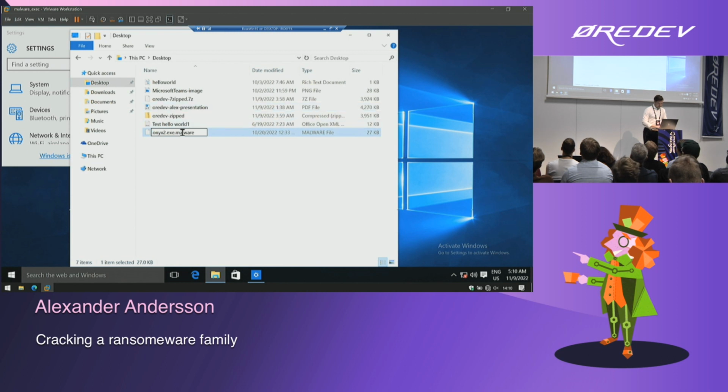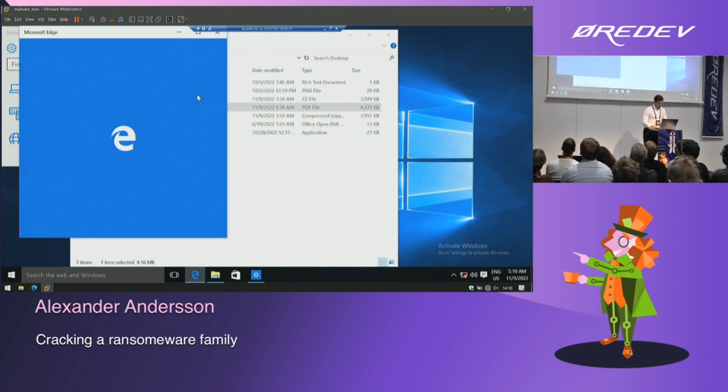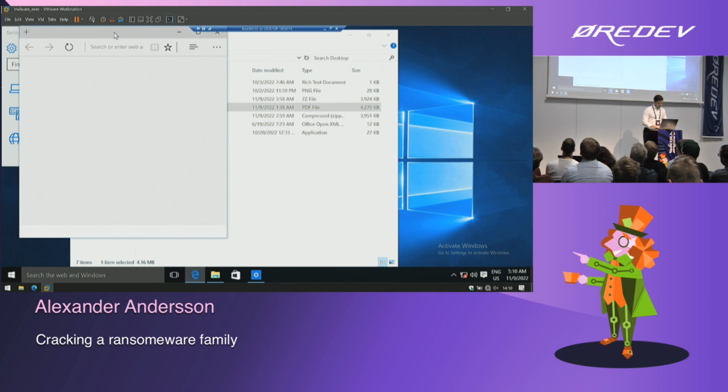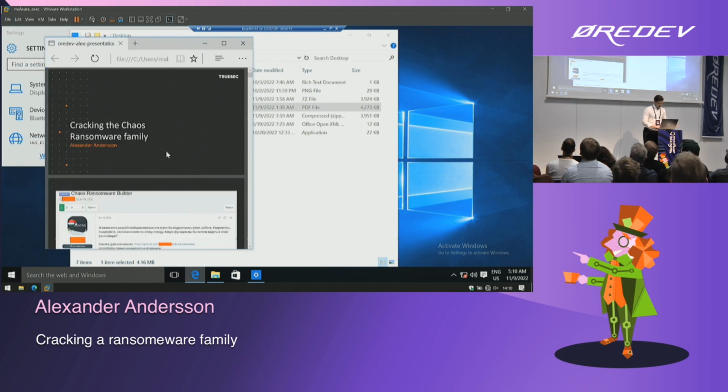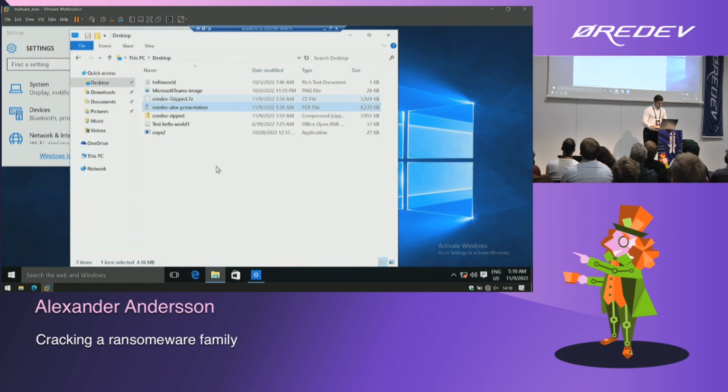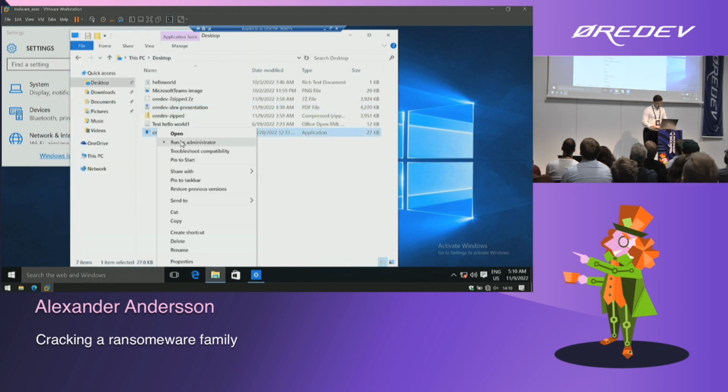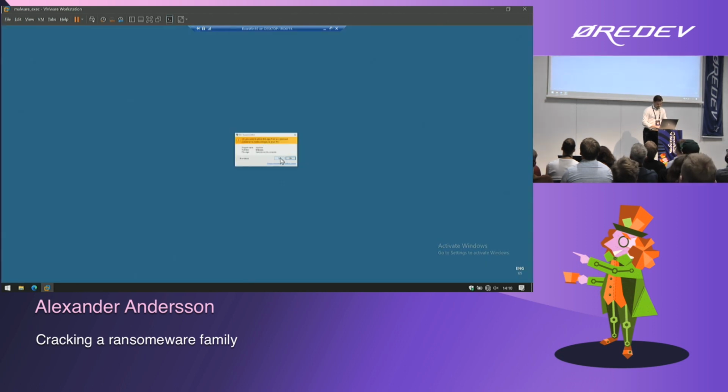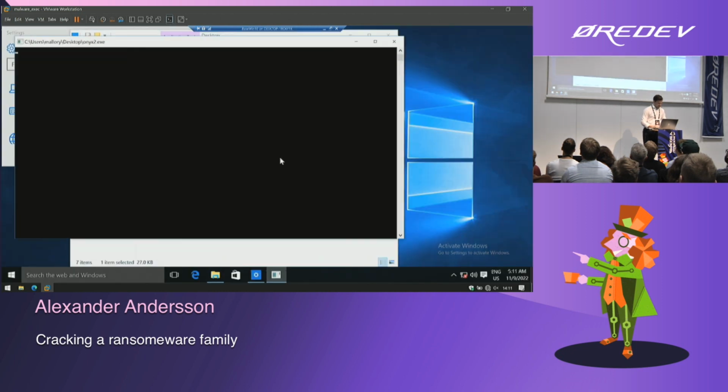Here we have a bunch of sample files. We also have the Onyx 2 ransomware. And just to show you what files these are, they are, for example, my presentation that I'm doing here today. So we right-click, run as admin. Yes.